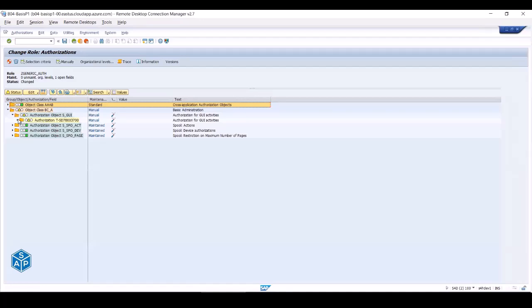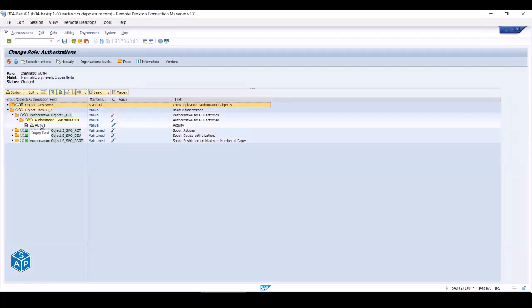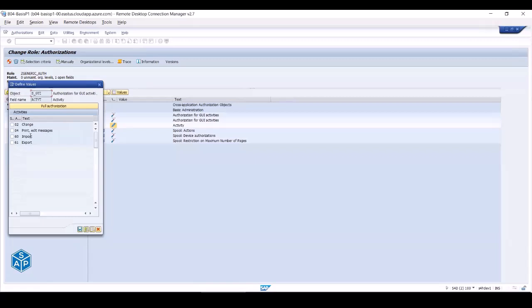because this is still not maintained. Can you see this is activity? Now, what activity can you see over here? Change, print, import, export. Can you see? So what permission do I want it to have? Only the export permission. No change.